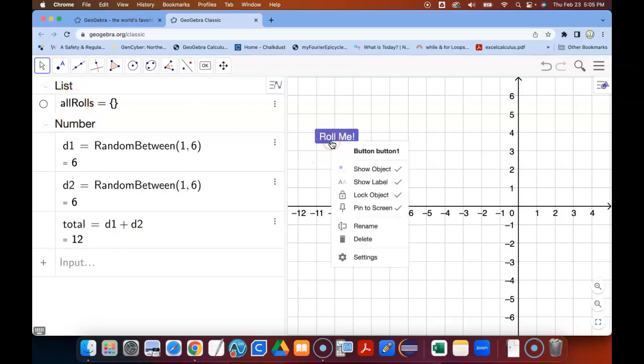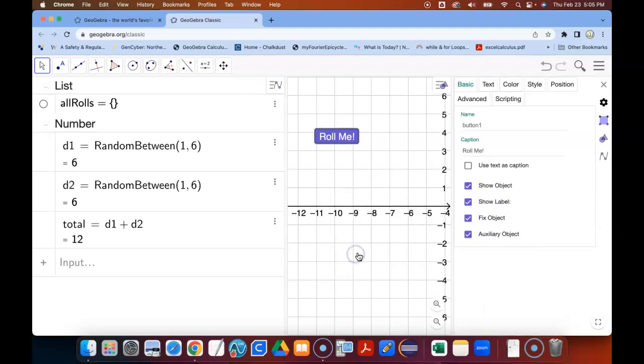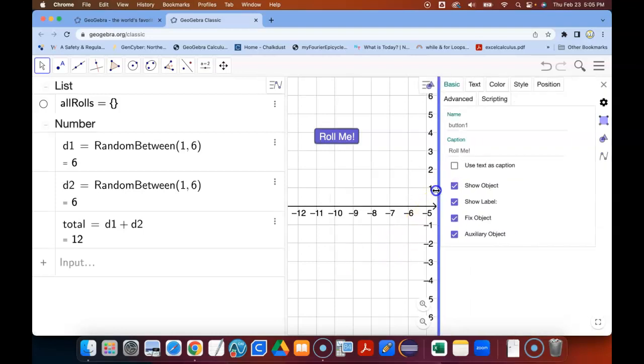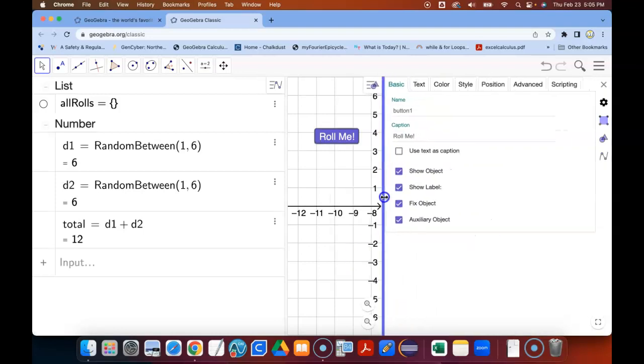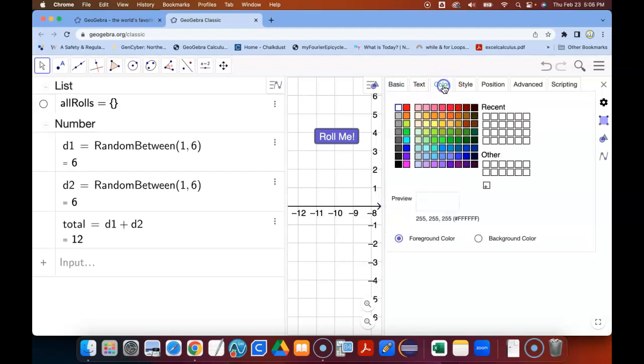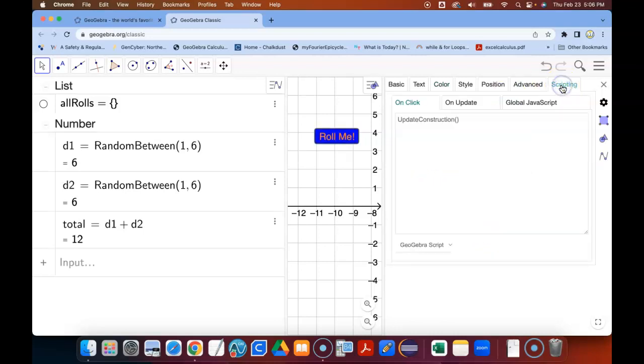So I'm going to right click on the button. I'm going to go to the settings. And the settings now show up over here on the right-hand side. And this is where I can change the color of the button. So I can make that an orange button with the text. I can make the background color a darker blue. I want to go to scripting. And there's my update construction command.